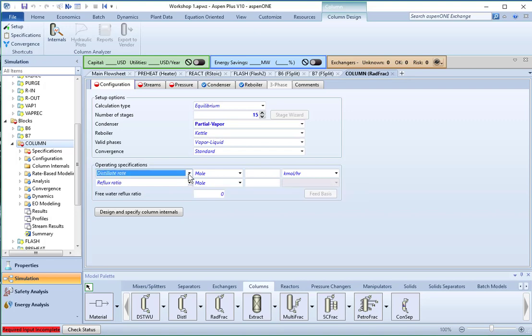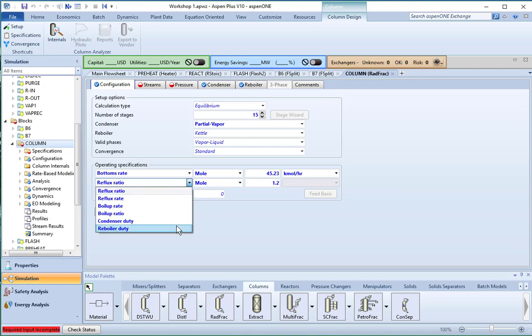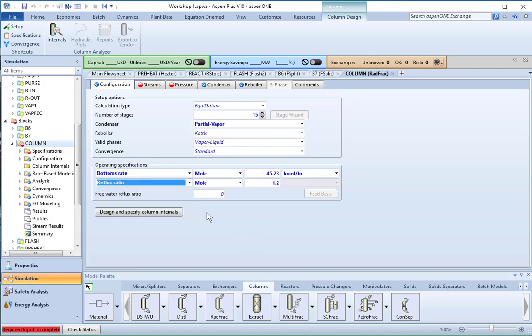We have in this case a bottoms rate given. The bottoms rate is going to be 45.23 kilomoles per hour. And they did say kilomoles per hour in this. So, and the reflux ratio is 1.2. Now you can go through and change what you're specifying, but these seem to be the ones that work for this problem with the known information.